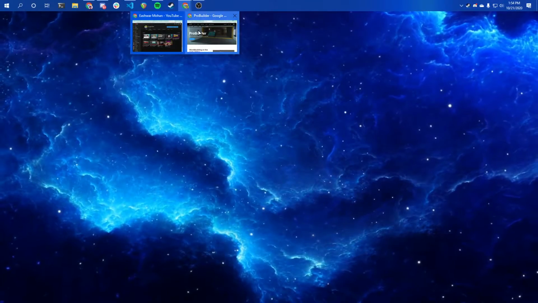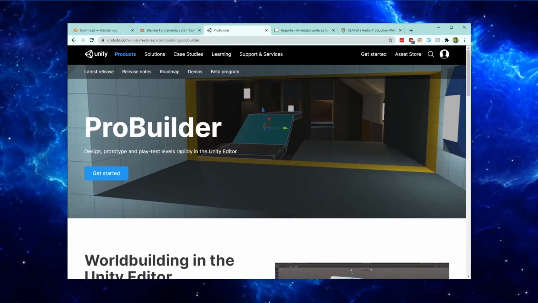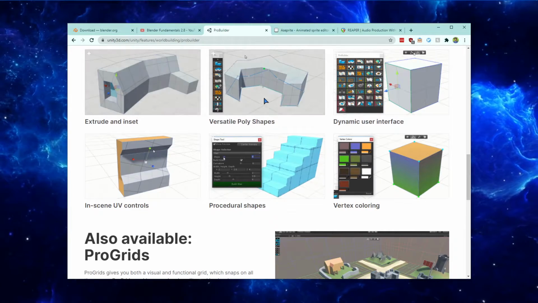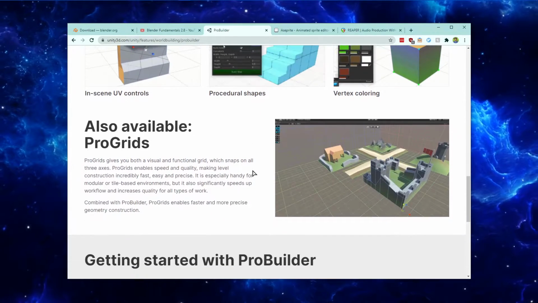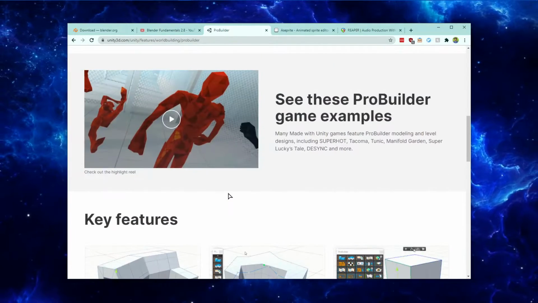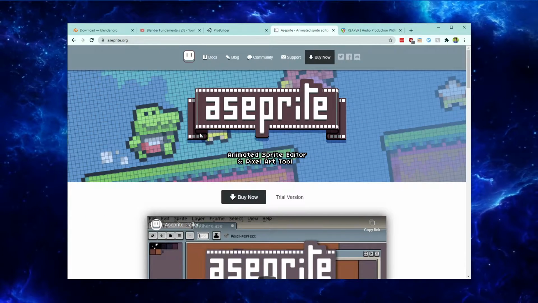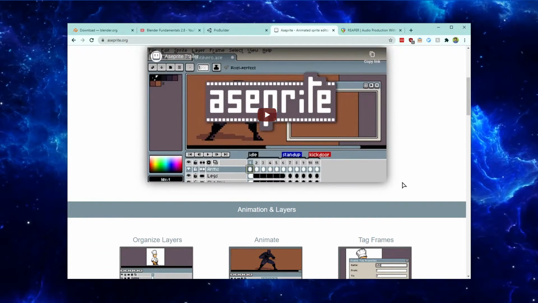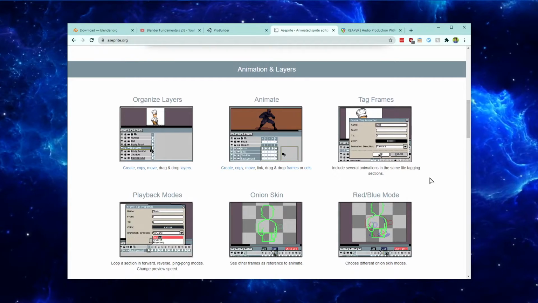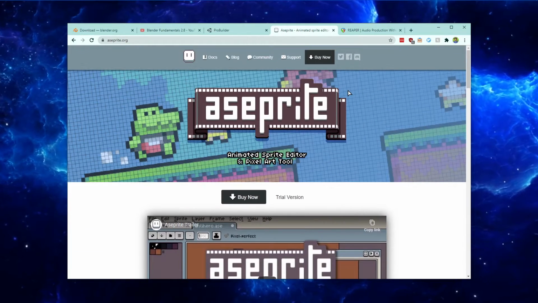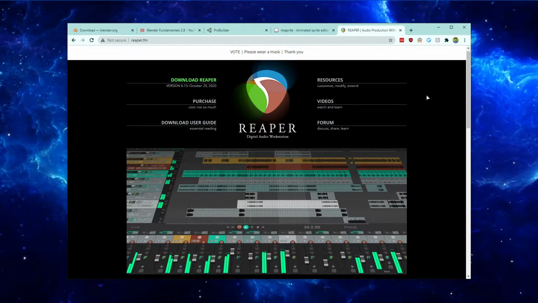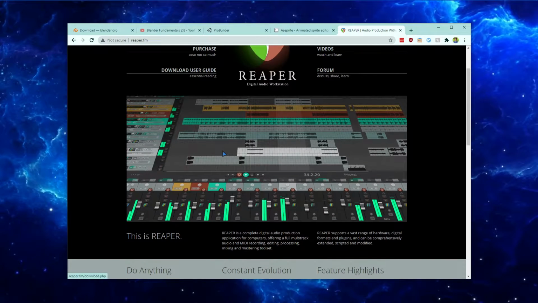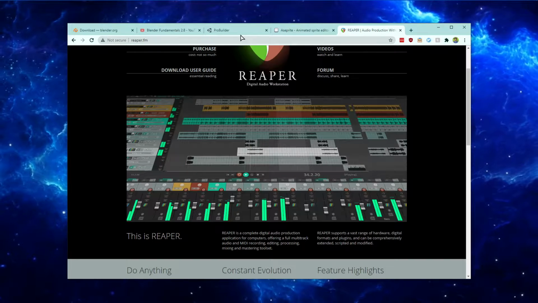So to recap, in our first asset creation discussion we talked about ProBuilder, which we can use for 3D modeling within the Unity editor. It's got a lot of really great features and it's built right into the Unity editor as a plugin. Up next, we have Aseprite, which was a 2D pixel art and sprite editing tool for making animated pixel art. And then third, we talked about Reaper, which is the digital audio workstation program that you can use for music production. And all of these three, we showed off how you can use them for free.